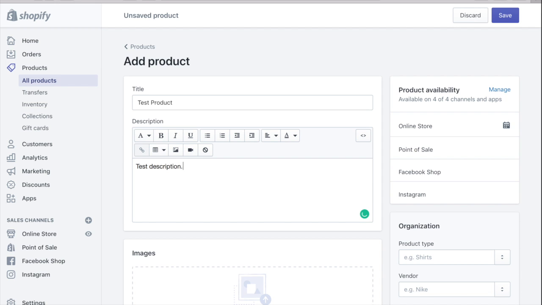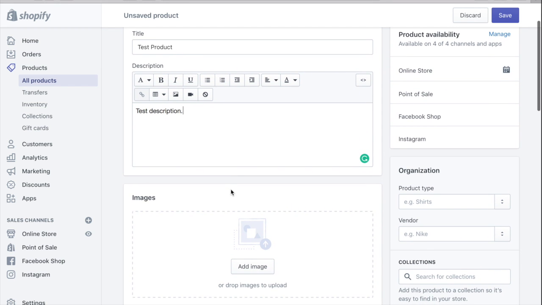In the description box, you want to make sure that you're being very transparent with your customers. So let's say you order something from overseas and it runs a little bit smaller than you anticipated. You'd use this moment to say something like model is wearing a size medium, runs small, or you can say something like model is wearing a small, stretchy material or something like that.